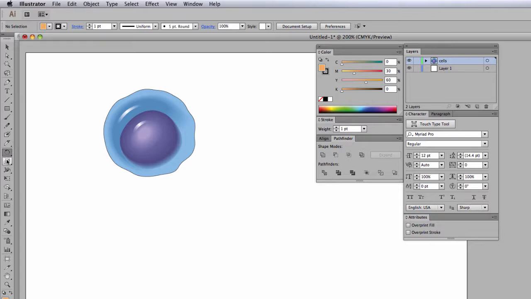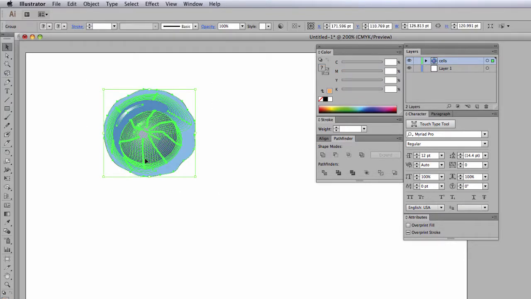Before I can use any of these distortion tools, I first need to select the object that I want to distort. This object is actually made up of many separate objects, many separate paths, so the best way to select it would be to take the black arrow and drag a selection all the way around it to make sure that I've selected every individual path, every component of the object. I'll show you at a later date how to actually create an object that looks like this.